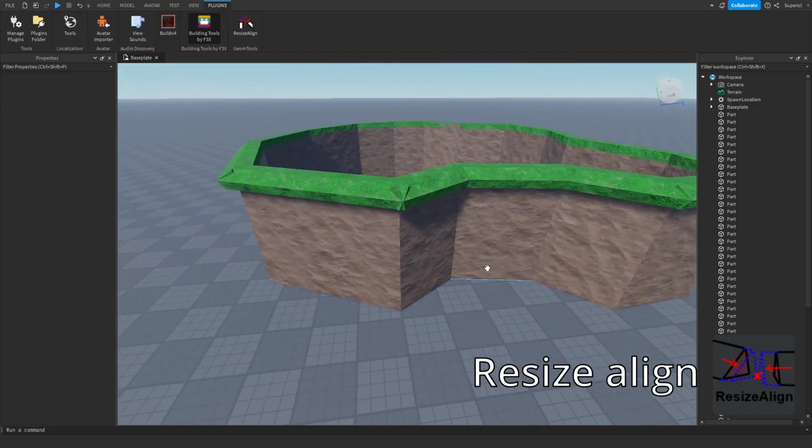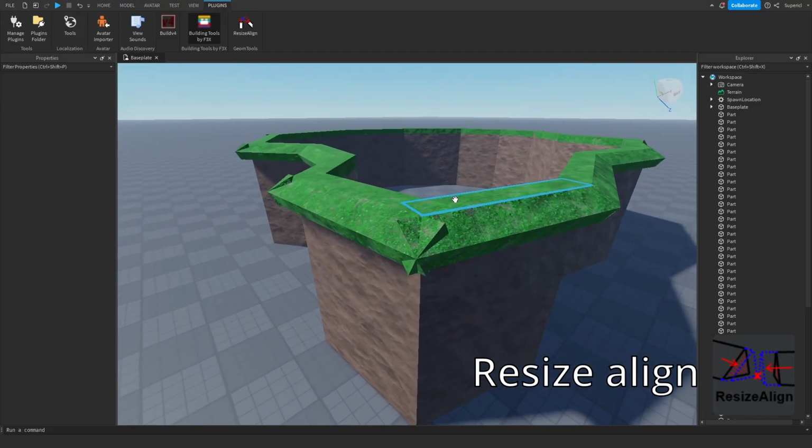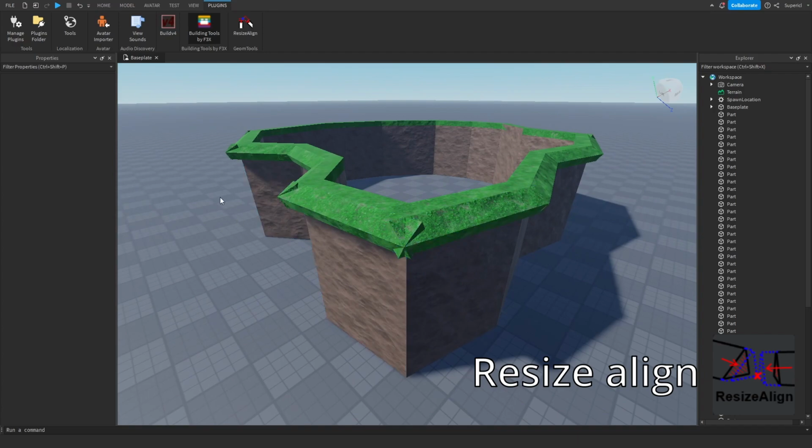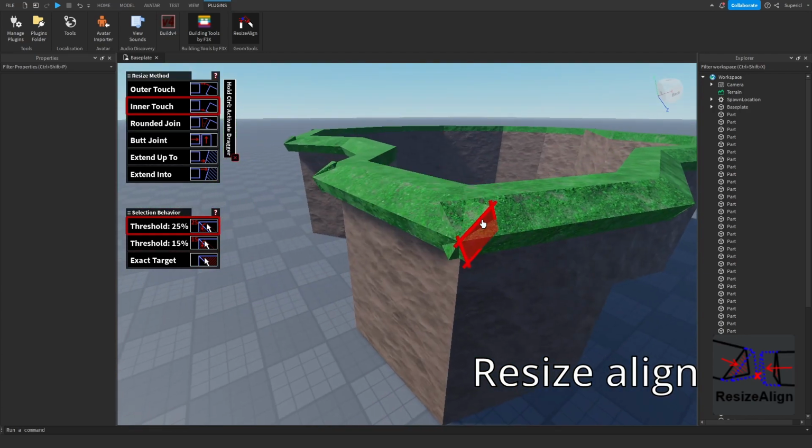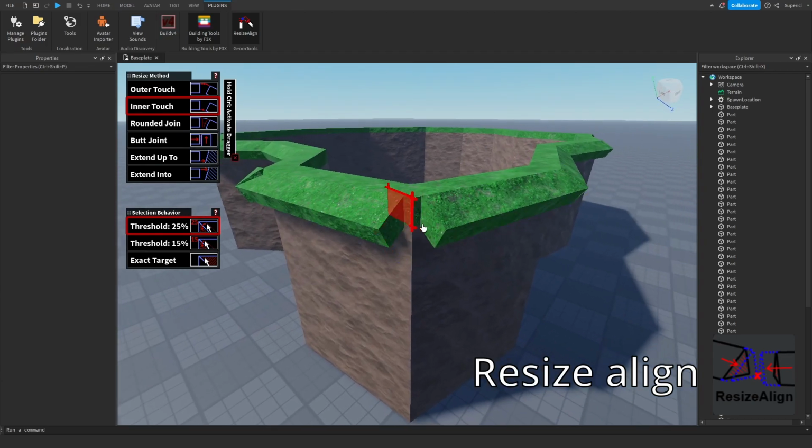But you'll sometimes notice that the gaps are looking awkward, as in they don't look smooth. So if you've already resize aligned all of the gaps, change the resize method to inner touch, and click on the edges where the goofiness is most noticeable. You'll see that it makes a perfect gap.